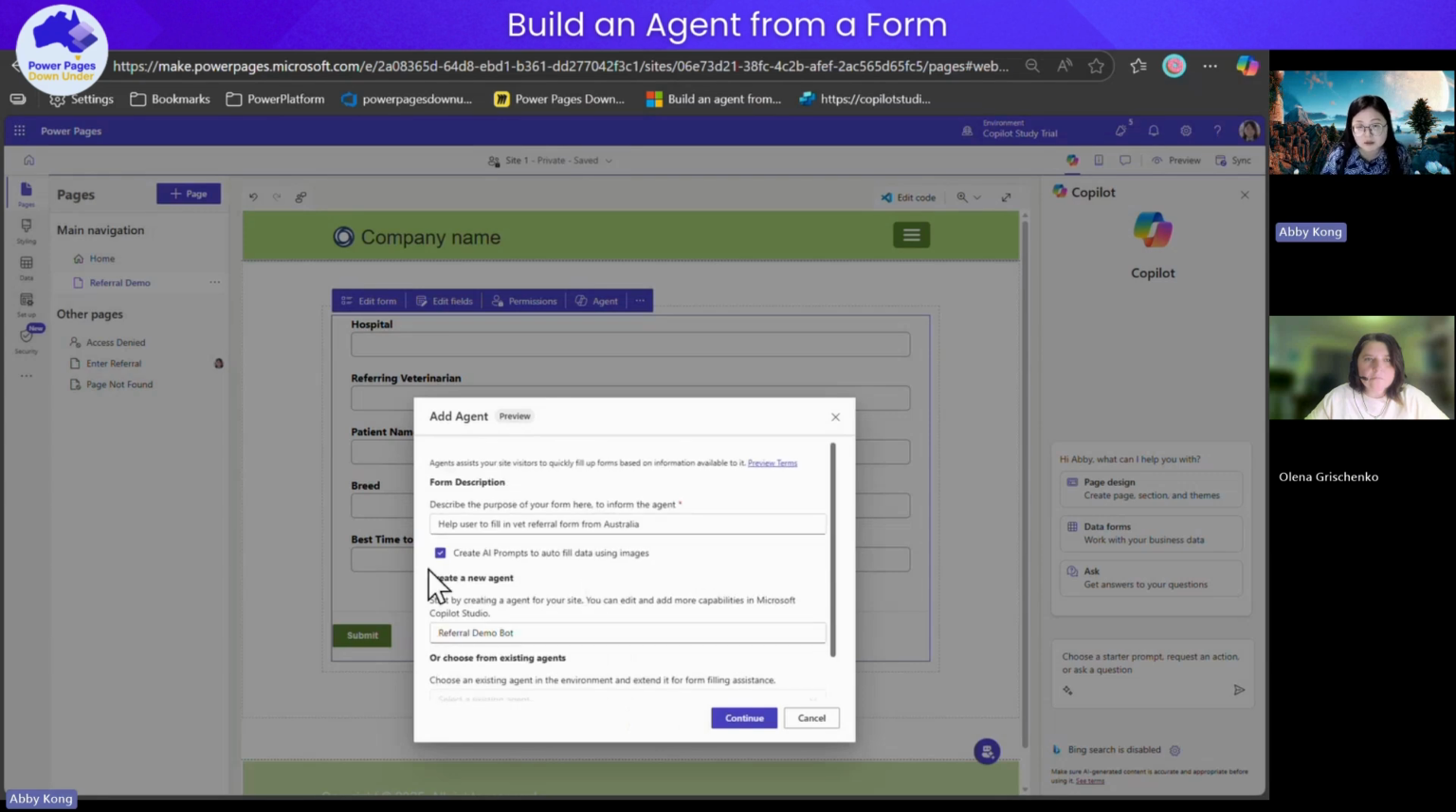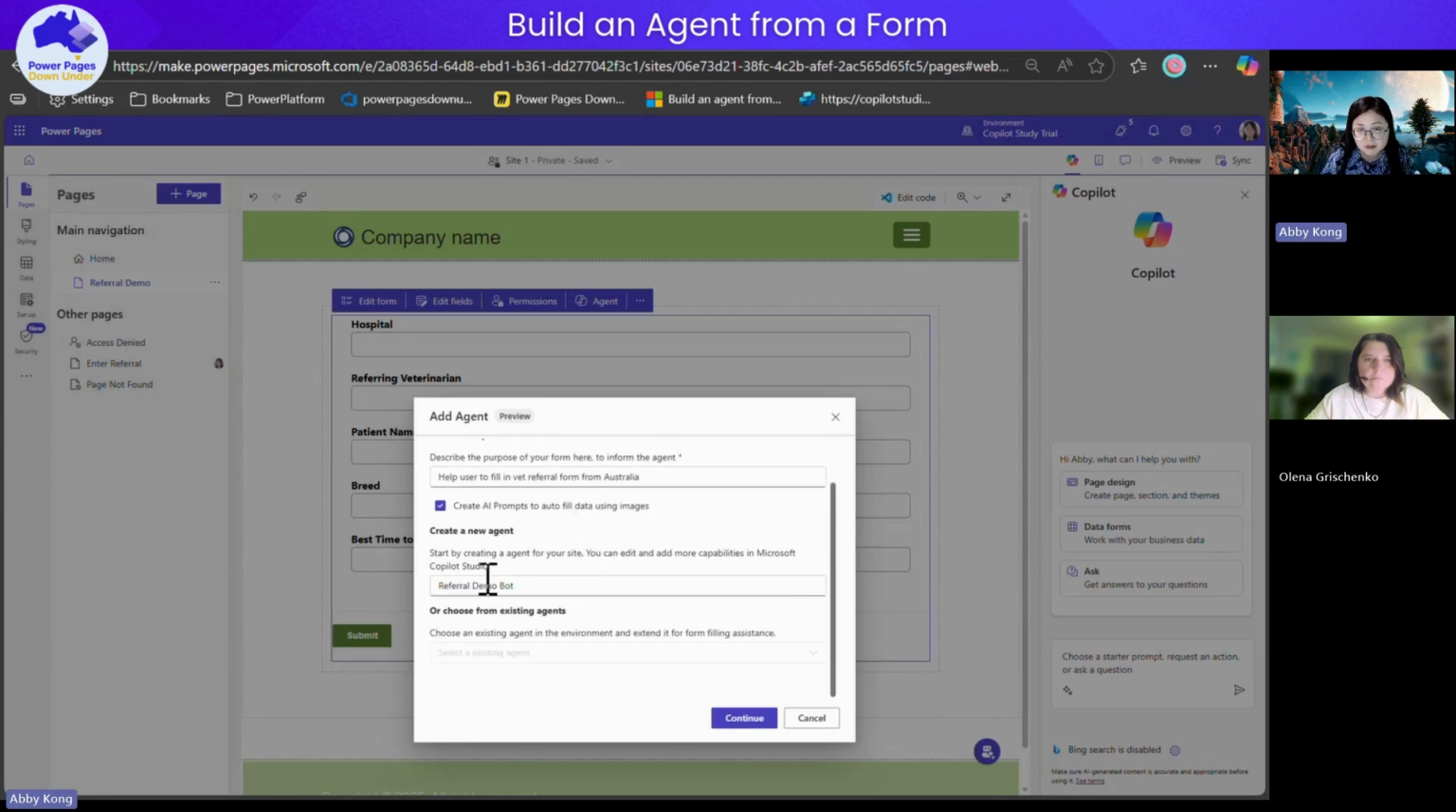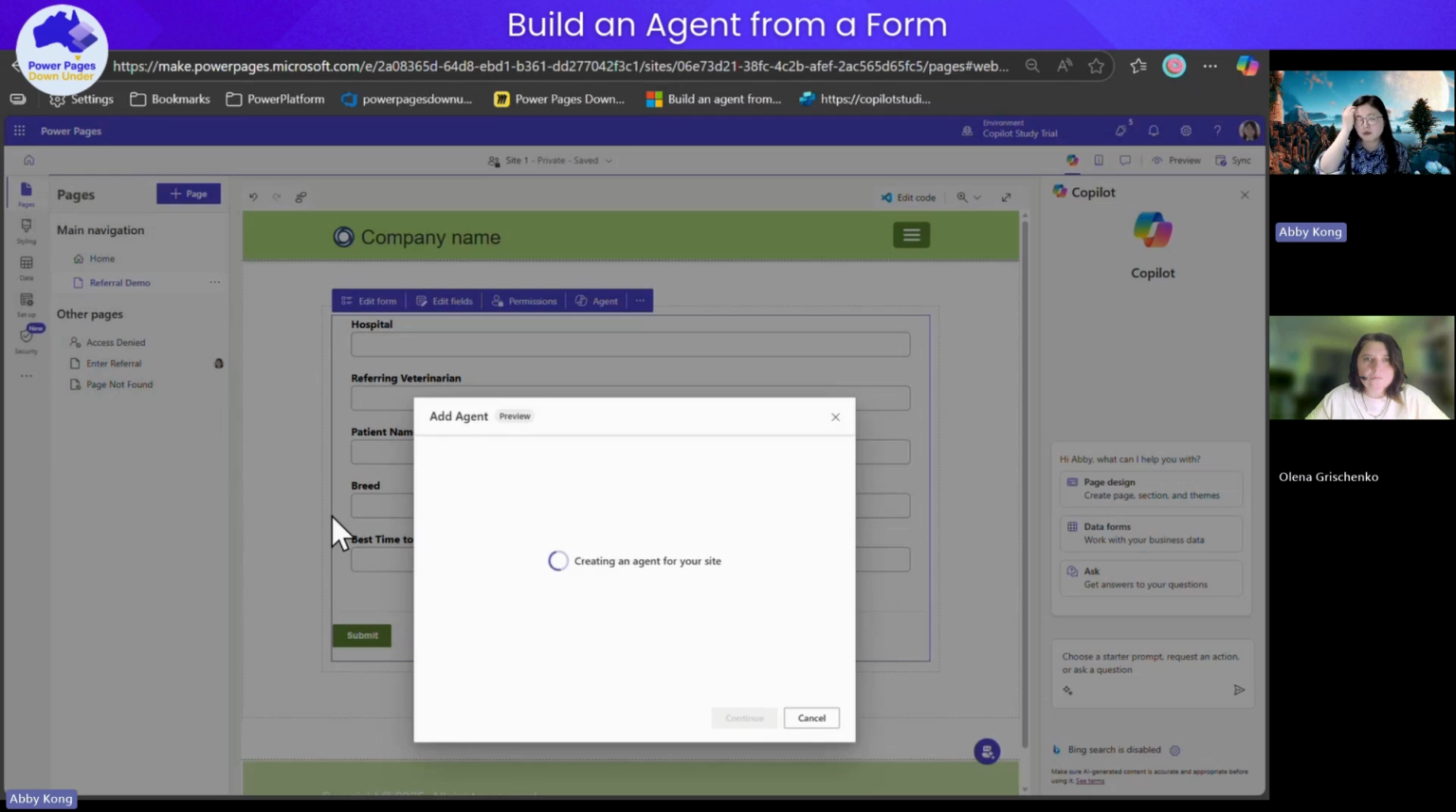Spelling error. So I'm creating an agent from here, and we basically give some description and describe the purpose in natural language and create this. And because we are creating this from the form, the context of it got the form and also the record itself. And while it's creating, it does take a little while. When creating, it says it creates the record itself, you mean?